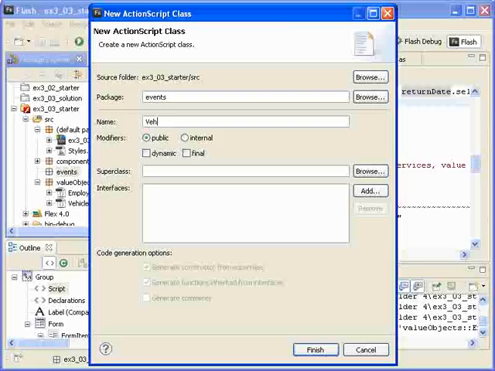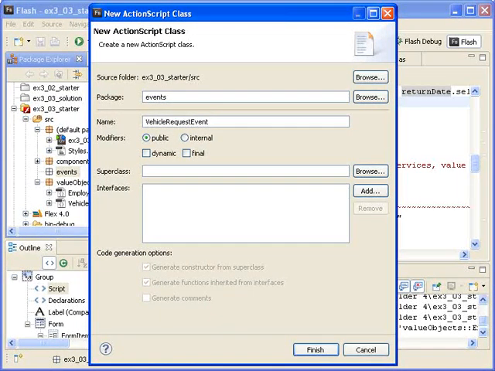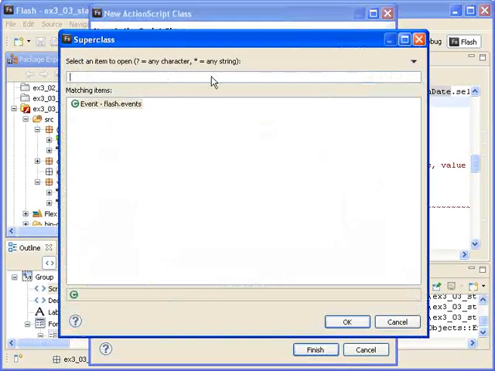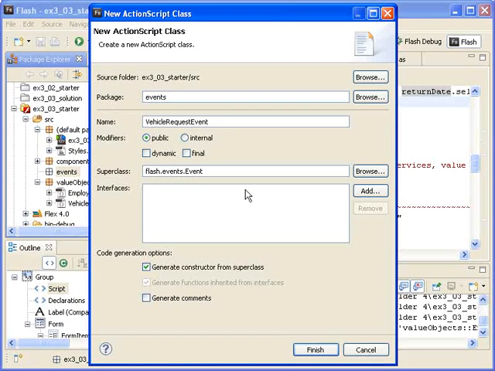I'm naming the new class VehicleRequestEvent. Remember that classes are by convention named with an initial capital letter. Next, I am clicking the Browse button next to the Superclass field and typing, oh, there it is already, flash.events. My new ActionScript class will be in the events package and will be a public class named VehicleRequestEvent that extends the flash.events.Event class. I am leaving the generate constructor from superclass selected and then clicking Finish.